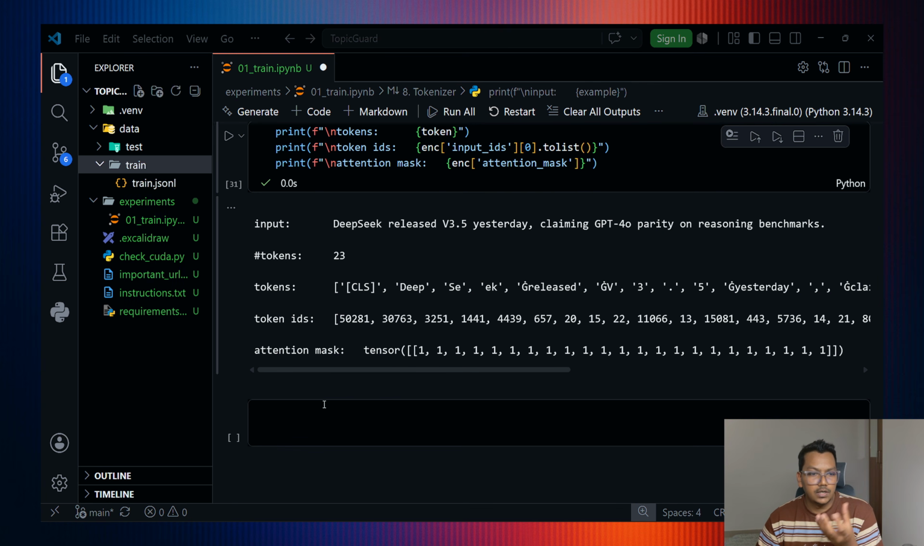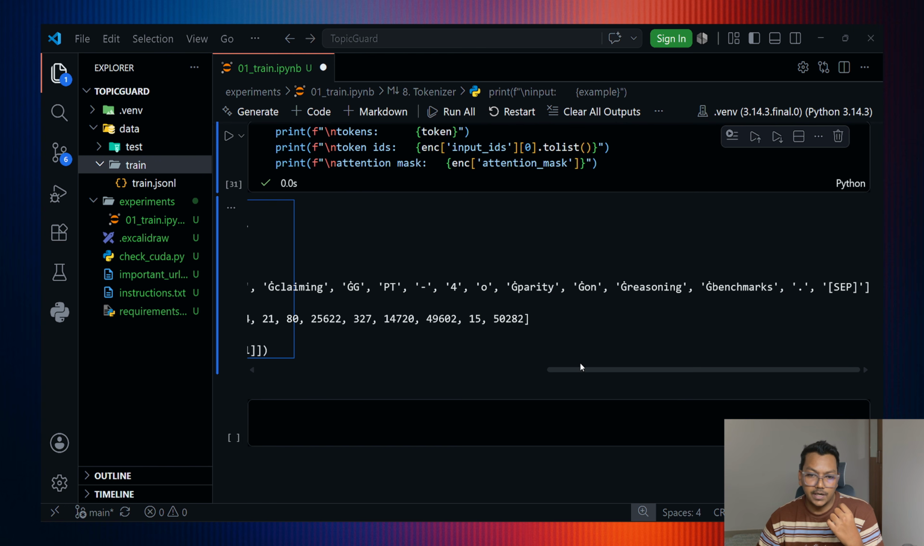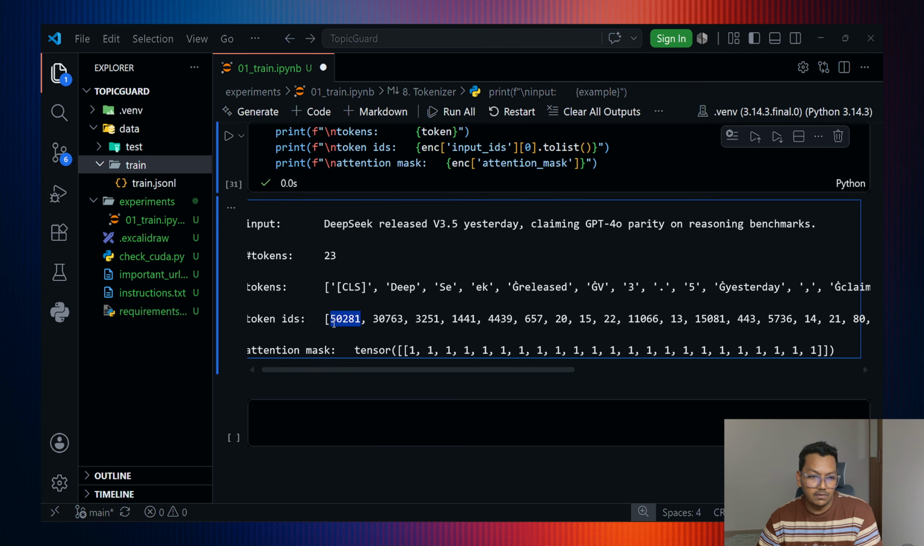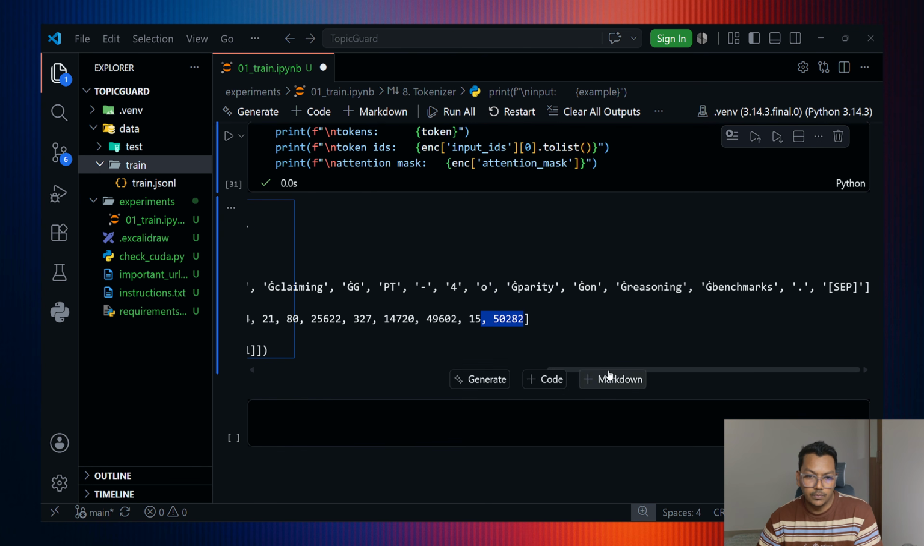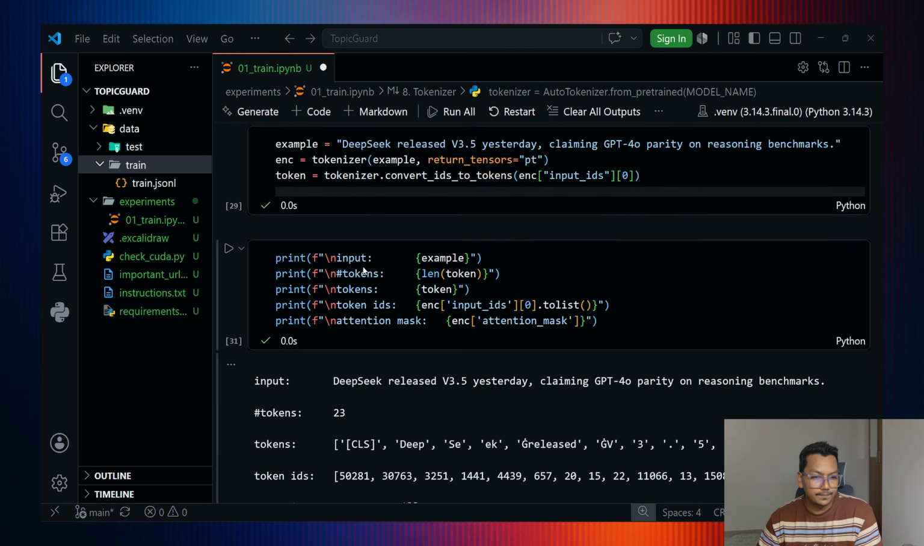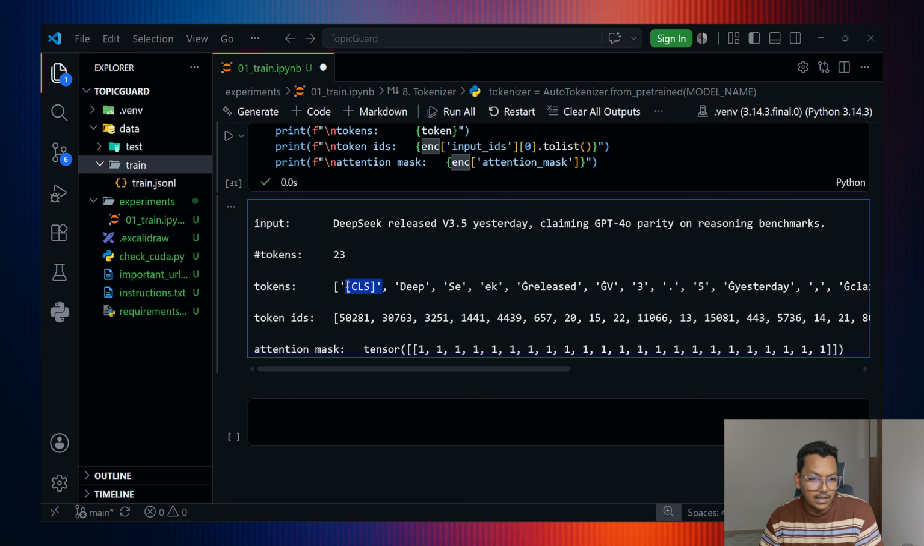If I talk about the token IDs, the classification token is given an ID of 50,281, and for SEP it is 50,282. It means these are the special tokens, introduced at the start and end. You can see this is 281 and this is 282. And if you check the vocab size here, the vocab size is also 50,281. So the total vocab is 50,280, that is 50,000 plus 280, but they have added two tokens meant for the transformer, 81 and 82, that is classification, CLS, and SEP.